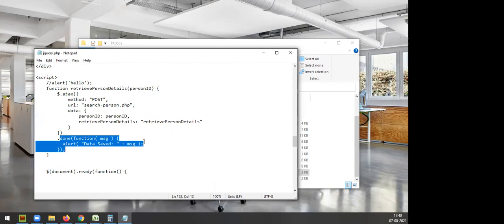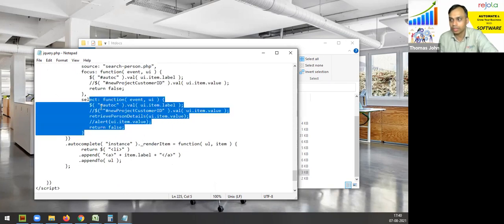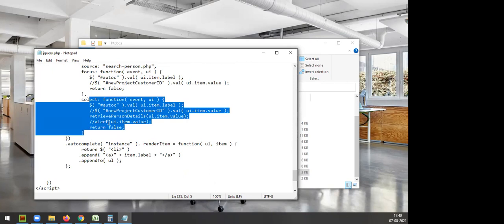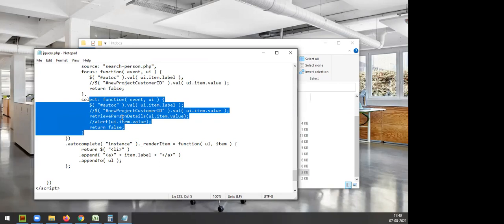That's it. So the key here is that I'm using select. This is where I'm sending the ID and getting the details. The ID is sent to the backend side. Yes. Understood. Do you have any other questions?